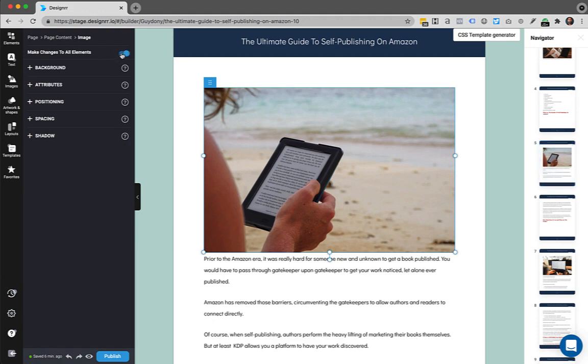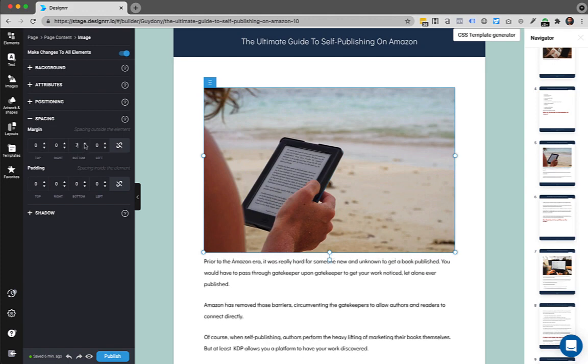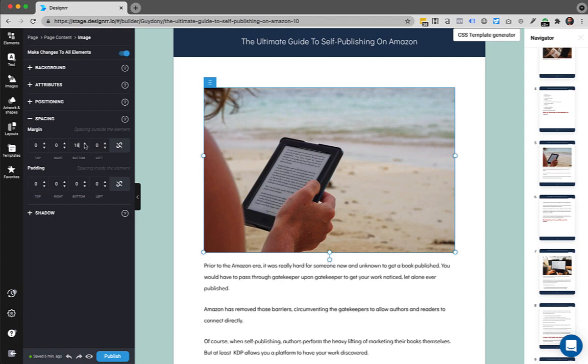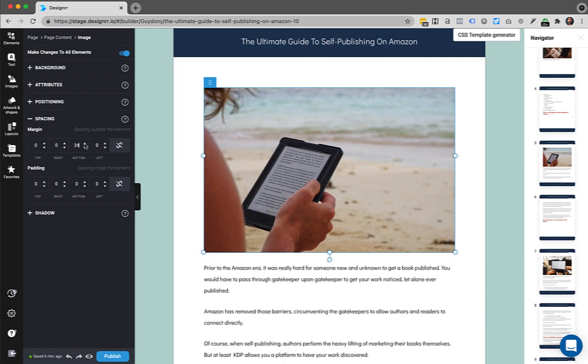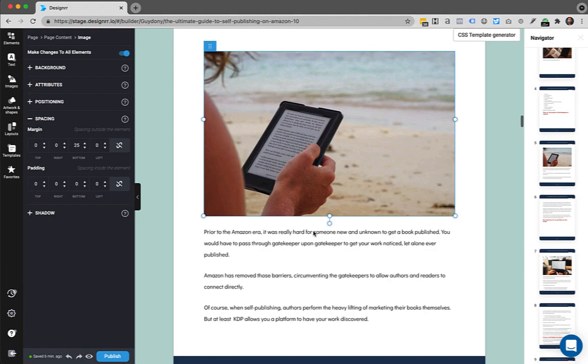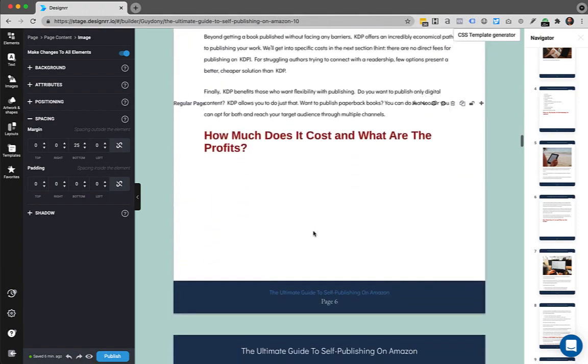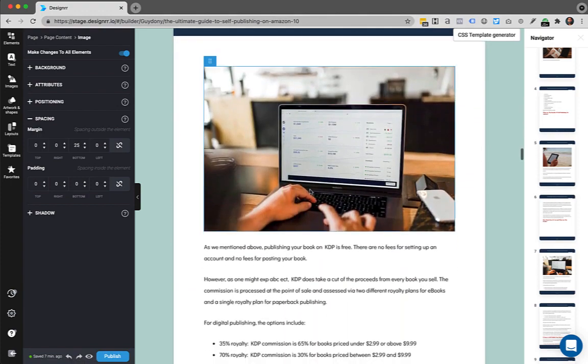So again, I'll go to the top and select make changes to all images, open the spacing option, and then just adjust the bottom margin just by a few pixels, and you can see it moving down like that. And then if I scroll down a bit further, then I can see the same change has been made to the other image.